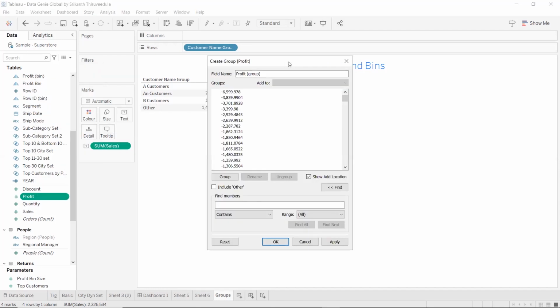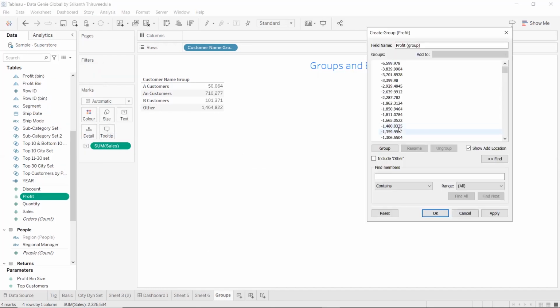When I'm going with sets here, I can create sets only on dimensions, but groups can be created both on dimensions and measures. So that's why we can create a group on measures also using the groups option. Like this, we can select and group them and create groups here.